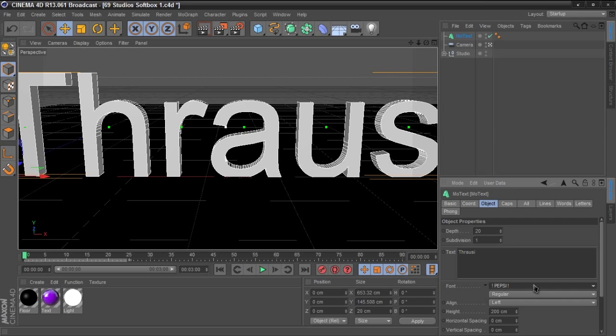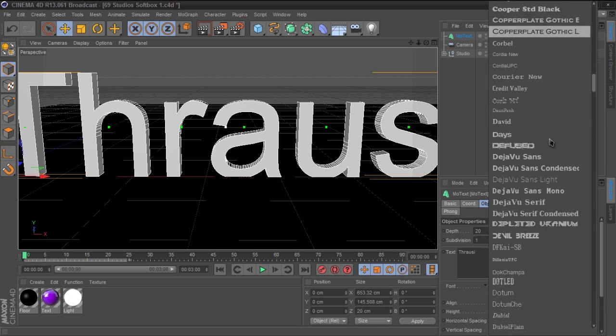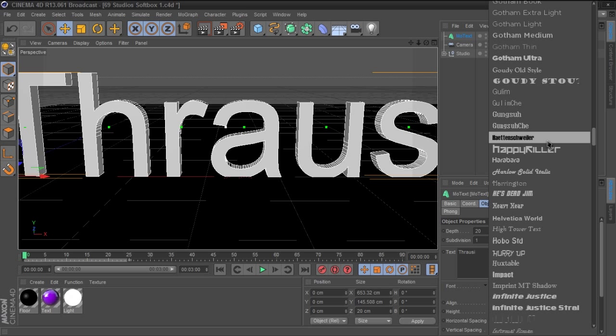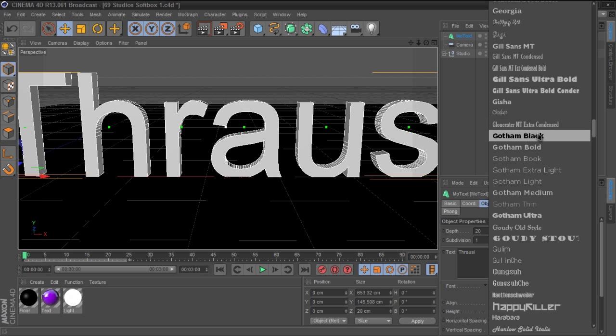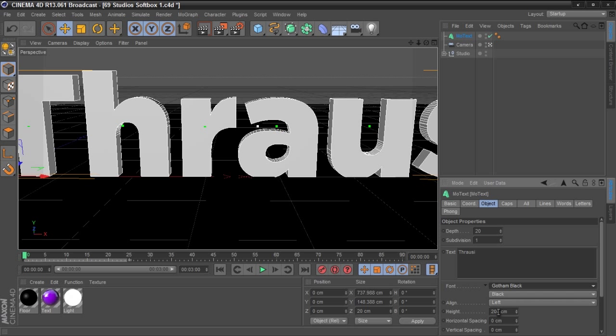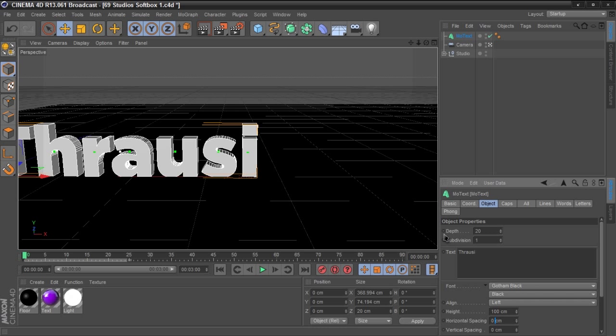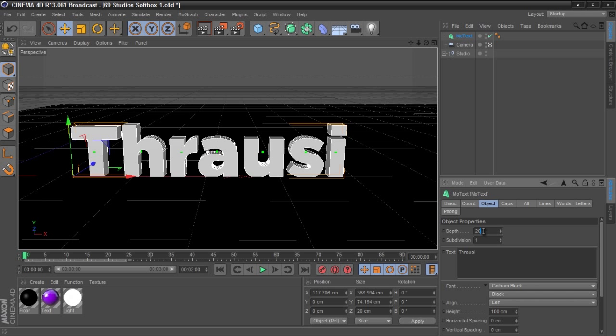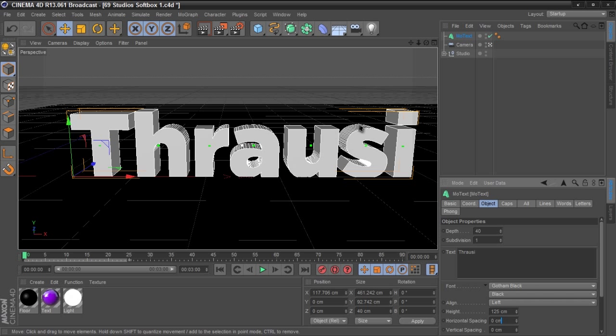Now let's change the font. Let's say Gotham. If I can, yeah, Gotham Black. So let's go to Gotham Black. Let's turn this down to about 100. Move it over. Let's change the depth to about, let's try 40. Yeah, that looks good. Maybe we can make it a little bit bigger. Try 125. Yeah, there we go.